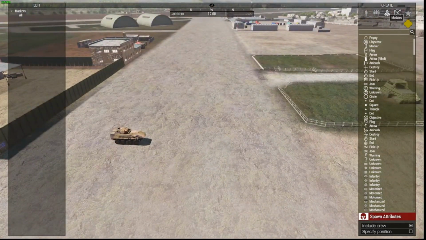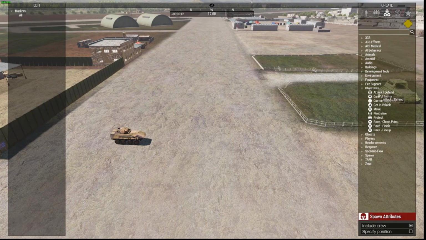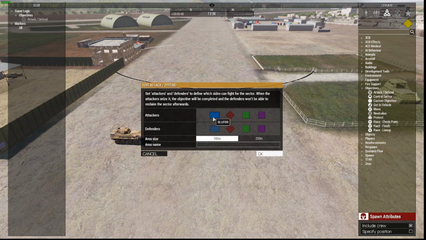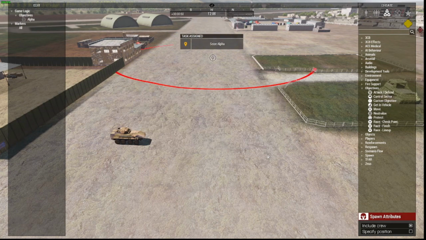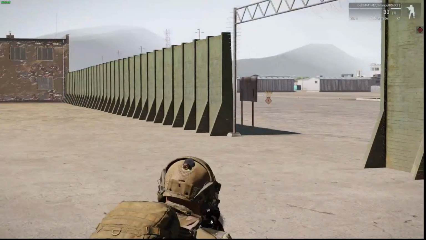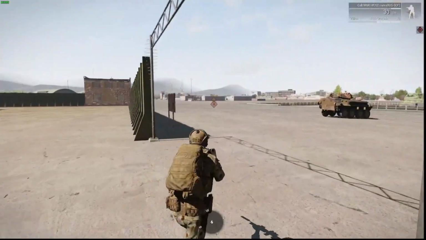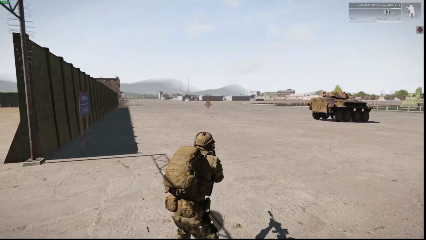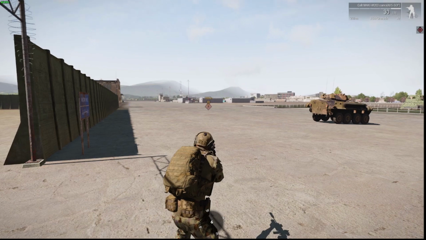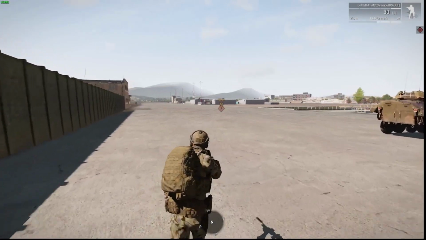One of the things you can do is place objectives. So I'm just going to place an attack defend objective, and the attacker's Blue 4, the defender's Op 4. And there we have a task assigned to capture that area. And by default it switches to the defending side's possession initially.